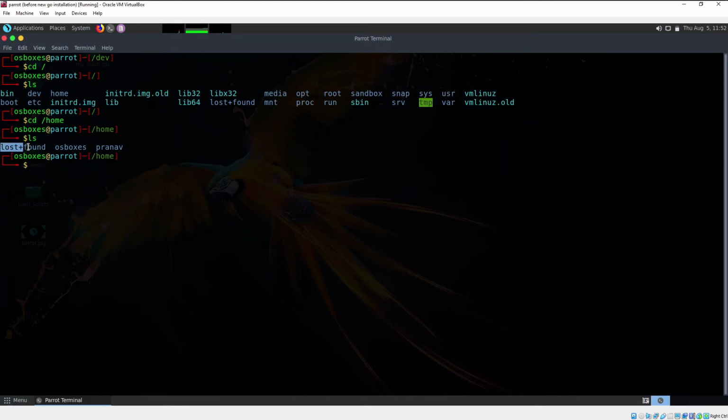Forget about lost+found. This contains the recovery files. So apart from lost+found, there are 2 directories. One is OS boxes and the other one is pranav. So you can identify how many users exist inside this particular operating system. You guessed it right. There are 2. One is OS boxes and the other one is pranav.